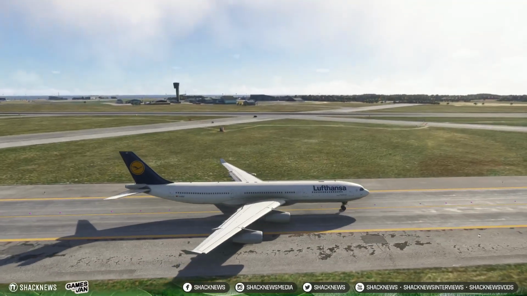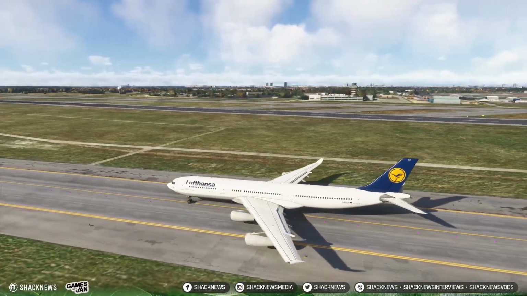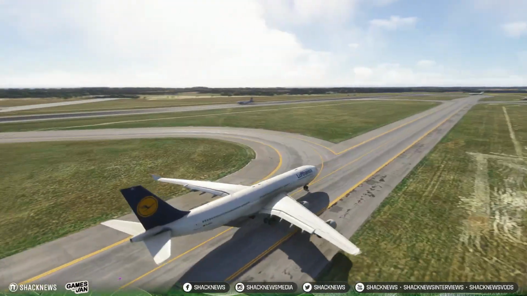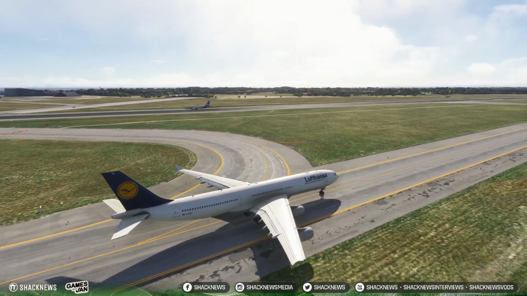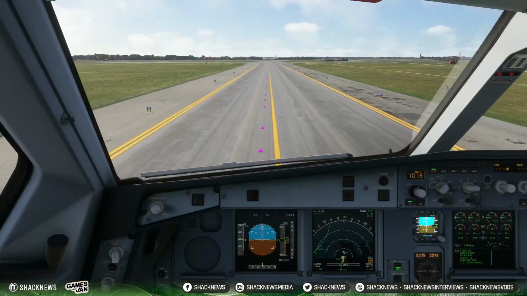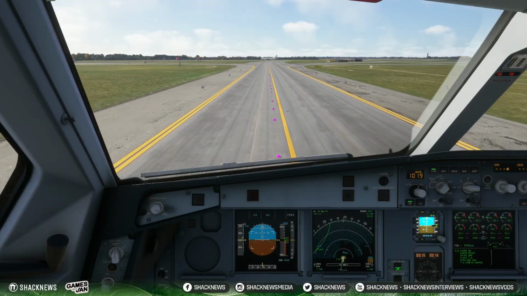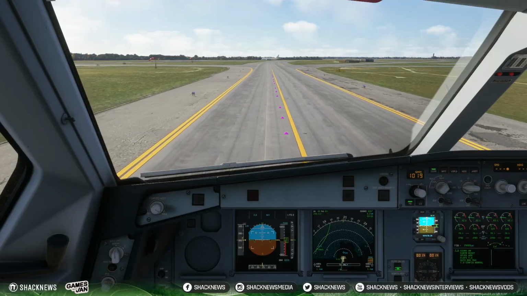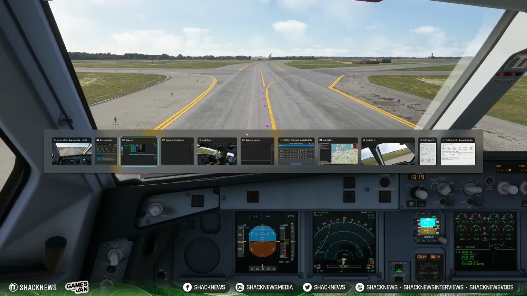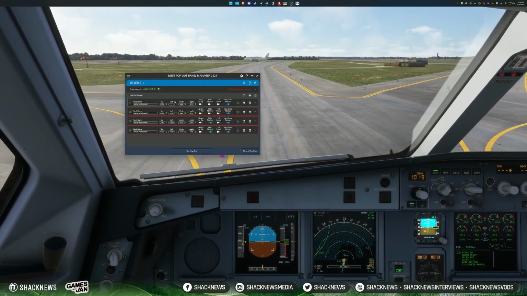I still feel like the shadows in 2024 are weird. It never looks like the planes are actually on the ground. It looks like it's not fully connected. It doesn't feel quite right. Taxis nicely. Okay, I do need to try to do something with this. While we are waiting to taxi, I need to make this somehow bigger.